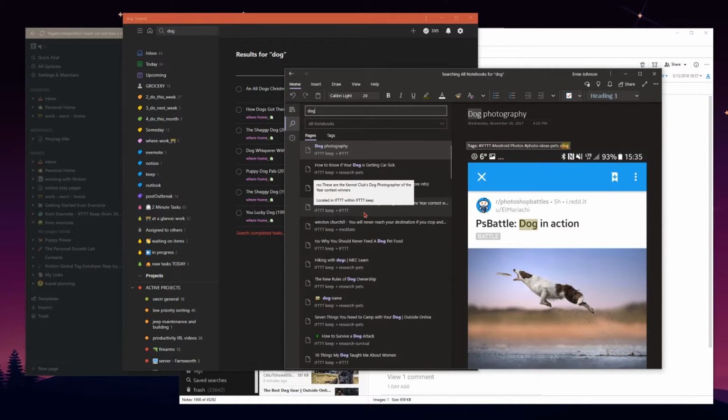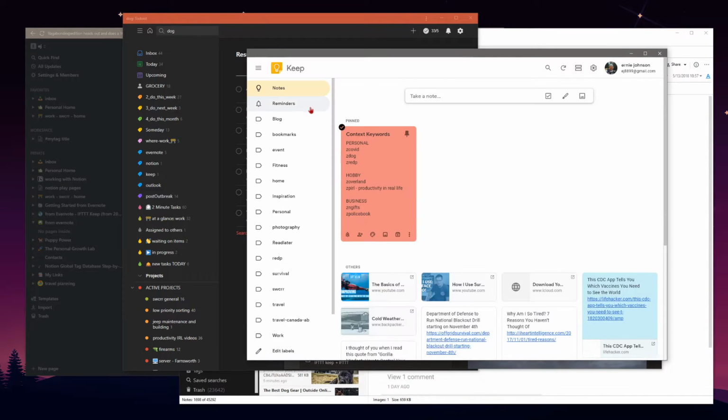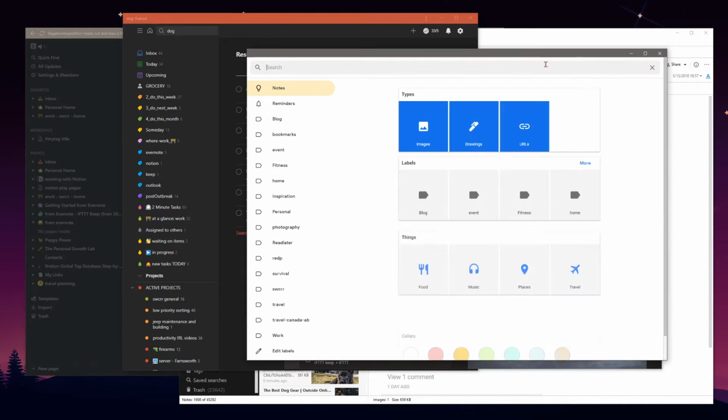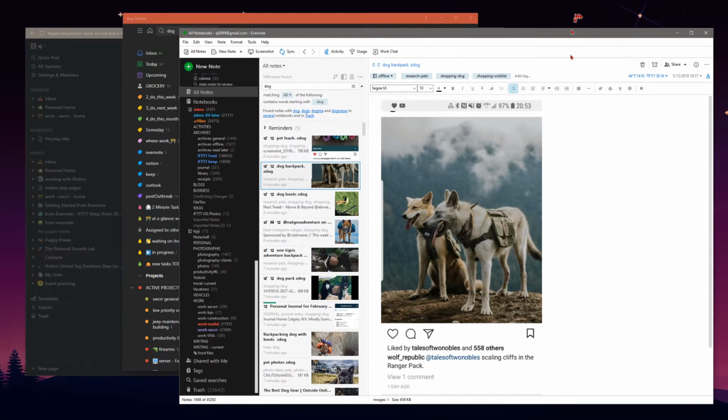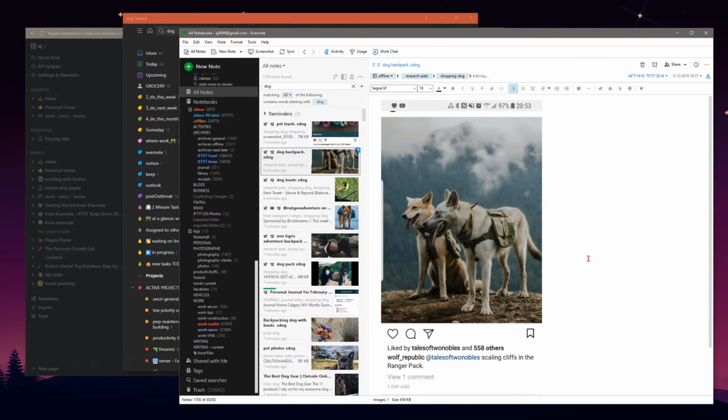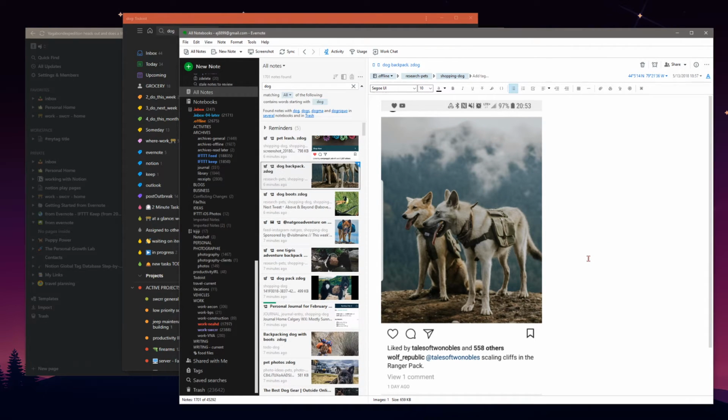So how do I filter that out? How do I get to the bottom of what I'm looking for in any of these note-taking applications, and to be able to do it consistently? Well, in Evernote, of course, we've got tags that we can assign. I've got on this particular note here, research-pets, shopping-dog, and shopping-wish-list. Well, I don't really need it on my wish list, but shopping-dog, research-pets.